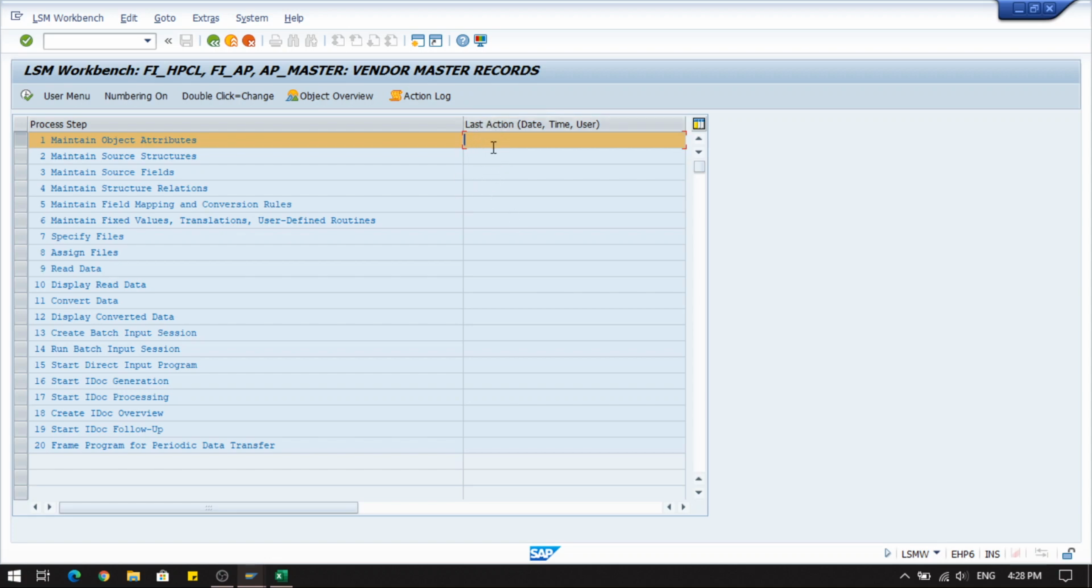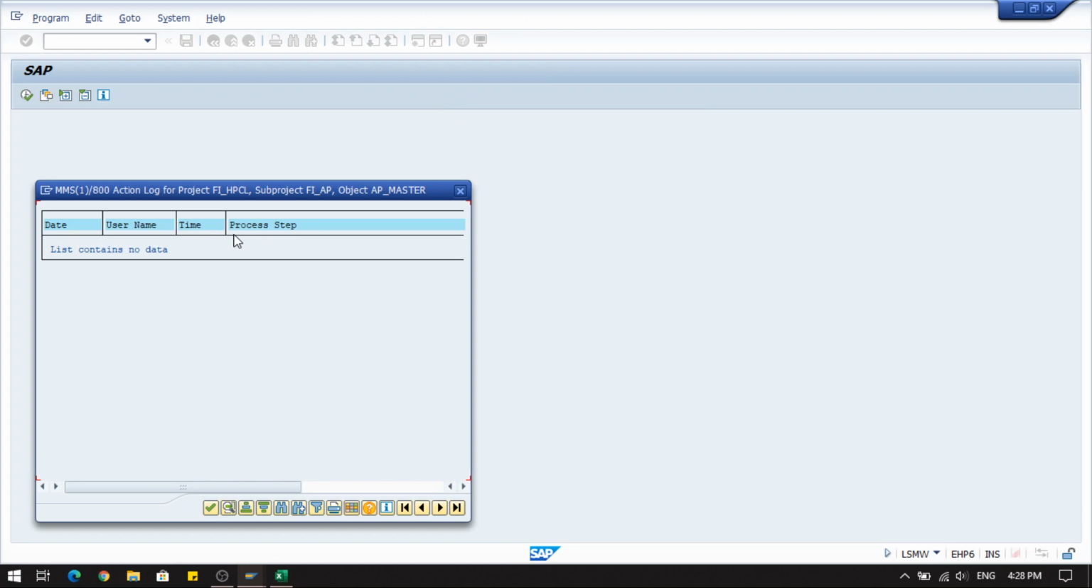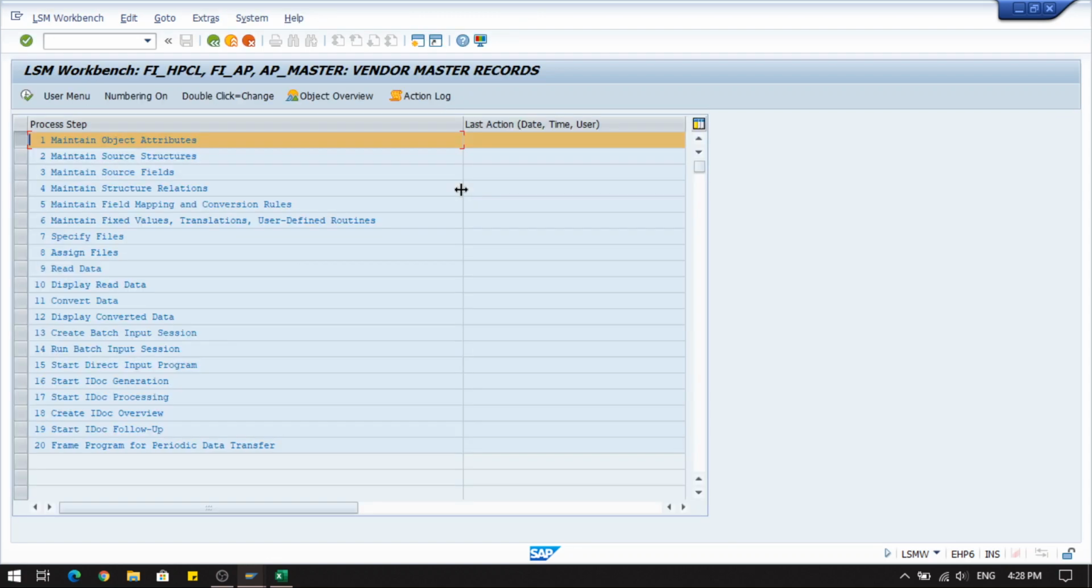So what time we performed this particular step, date, time, and performed by whom, the username. So that is the action log. Now there is no list, it contains no data. Why? Because till now we didn't perform any step.